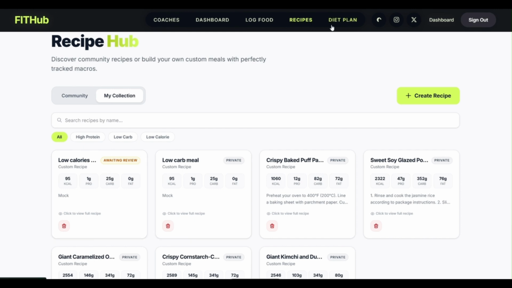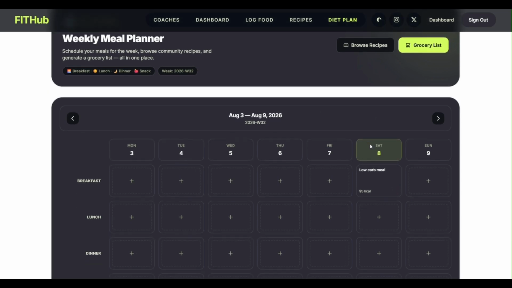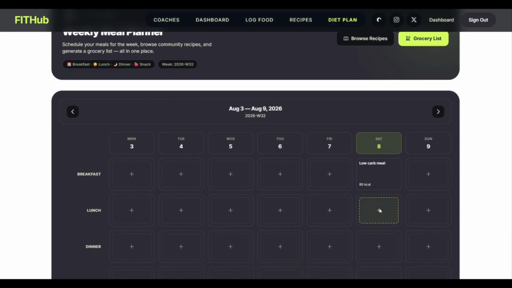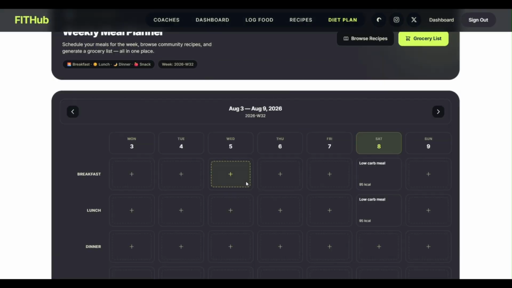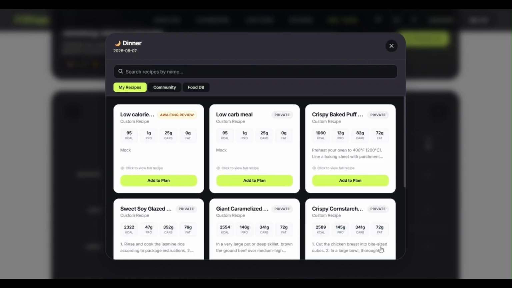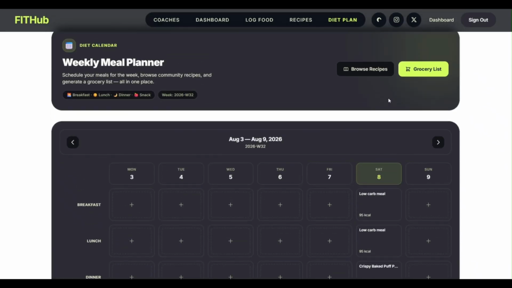review from a moderator. And so now we'll just go into our diet plan manager, and this is where we can input planned meals for each day. And here, a meal can just be a recipe we've made, as you can see, or it can be a food data, or it can be singular foods from the food database.